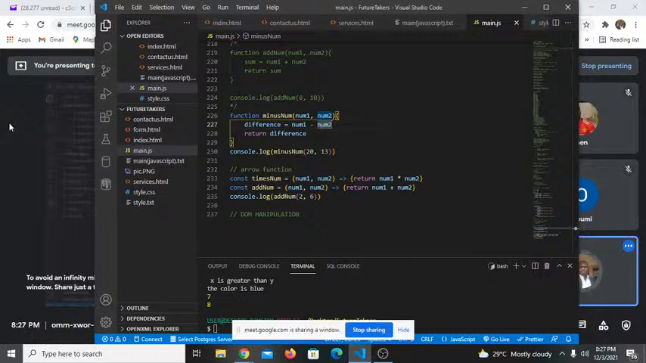So this is how it is done. The more you study the code, the more you get to understand it. The more you study it, the more you get to understand it. So that is the essence of functions. Okay.